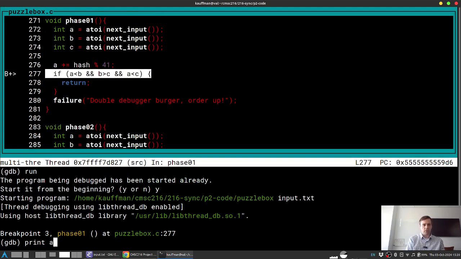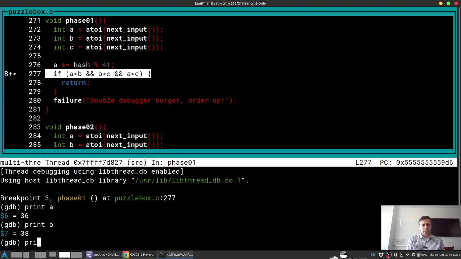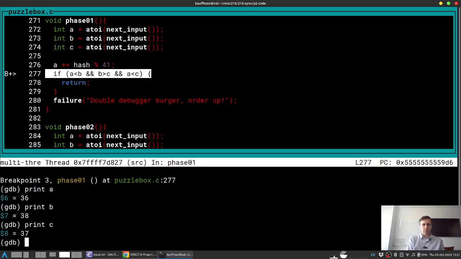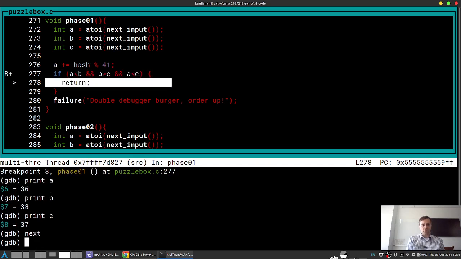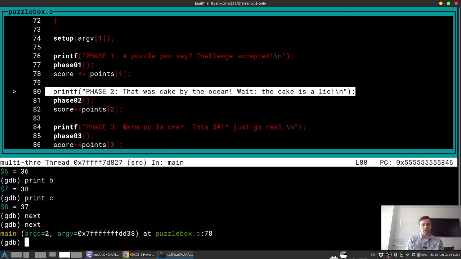Let's print out A. It's 36. Print out B. It's 38. Print out C. That's 37. So as I next at this point, I'm going to return, and that will avoid missing this conditional and falling into the failure part, which is a loss of points there. So I'll type next again. This is going to complete that function, pop back up to main, and add some points onto my total.